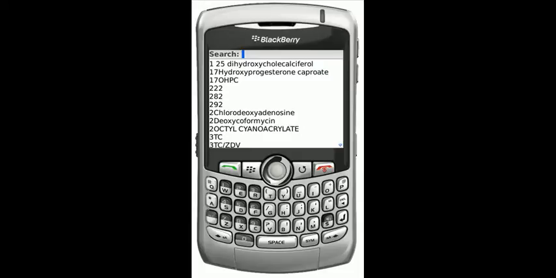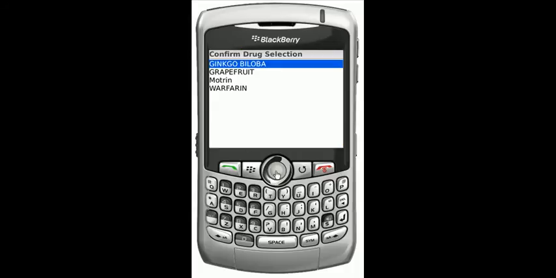To find drugs in our database, simply start typing in the name of the drug using the keyboard on your BlackBerry. Once the name of the drug appears, simply highlight it and select it, which saves your selection, and start typing in the name of the next drug that you are looking for. Once you are done selecting your drugs, click the middle button on your BlackBerry and choose Confirm Selection. This will allow you to double-check the drugs that you have entered.